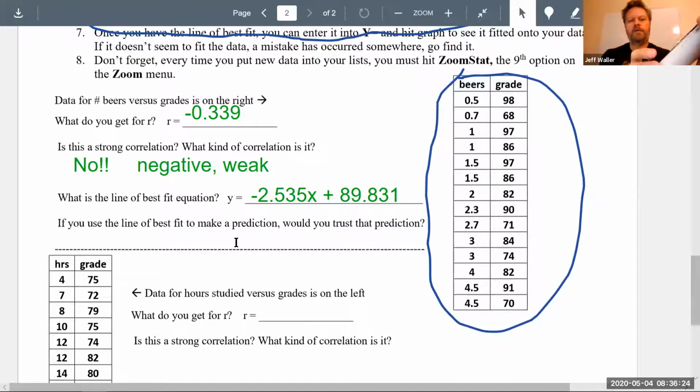Negative 2.535 x plus 89.831. So you need your x in there; hit the x button right there. I'm just putting that line of best fit equation into y equals. All right, how's everybody?